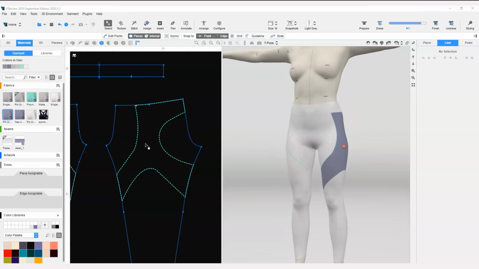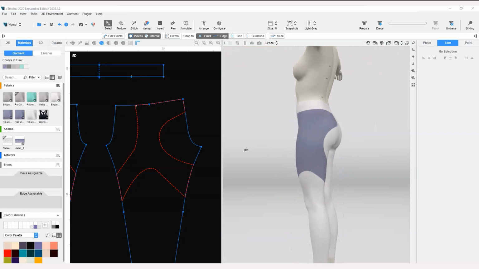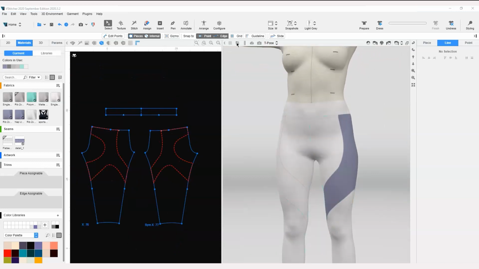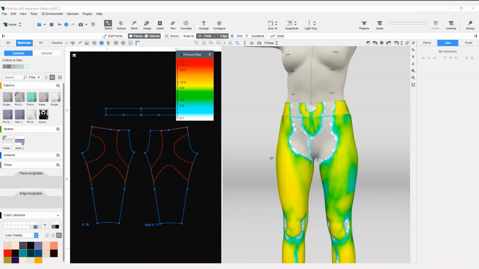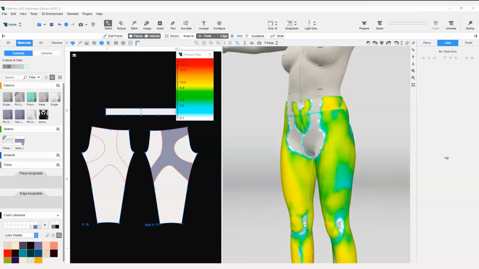If we assign new fabric to the cut mark, the blinking dress button tells us that new simulation is required. Note that when we dress the garment, the shape changes because we used a rib knit that has physical properties that are different from the jersey we use for the rest of the leggings. Let's open the pressure map to see these differences. The pressure map shows us that on this leg, it's looser and there is less pressure on the body.